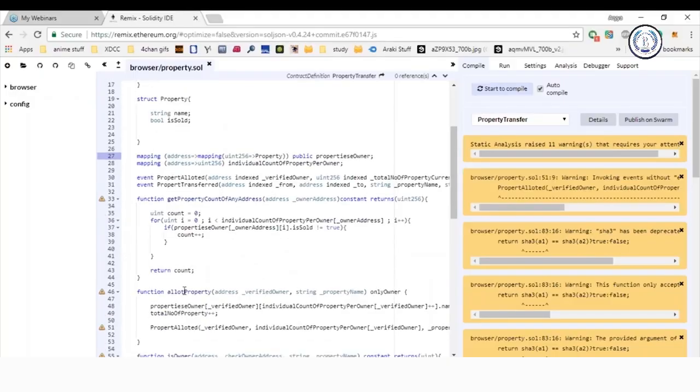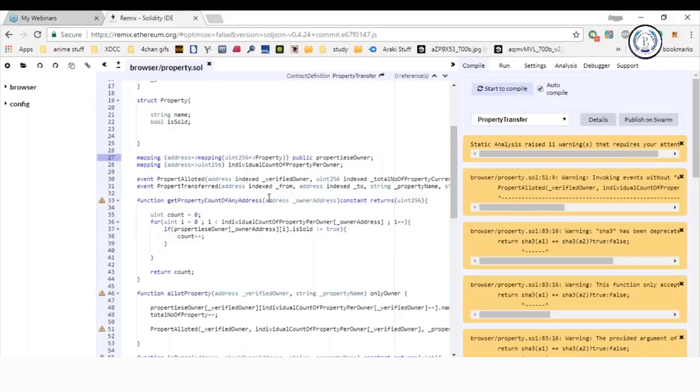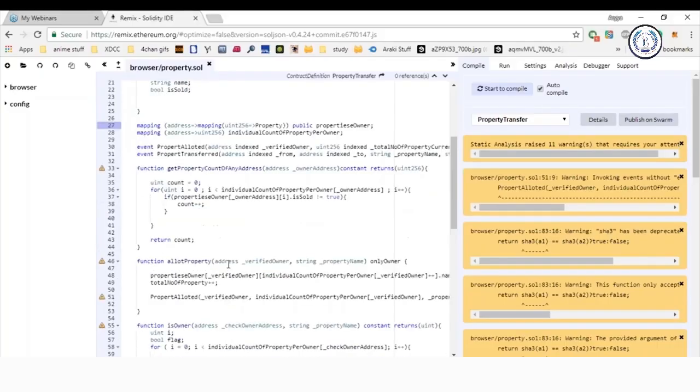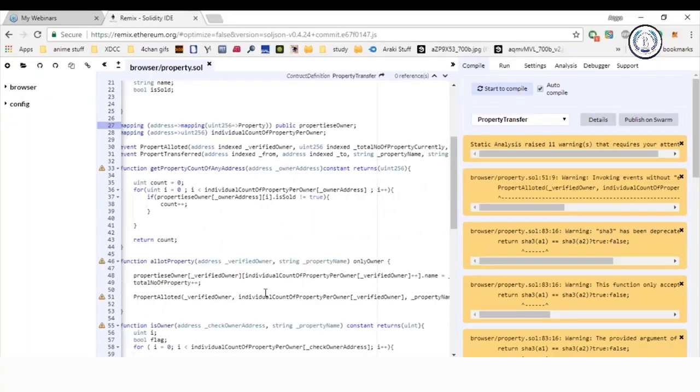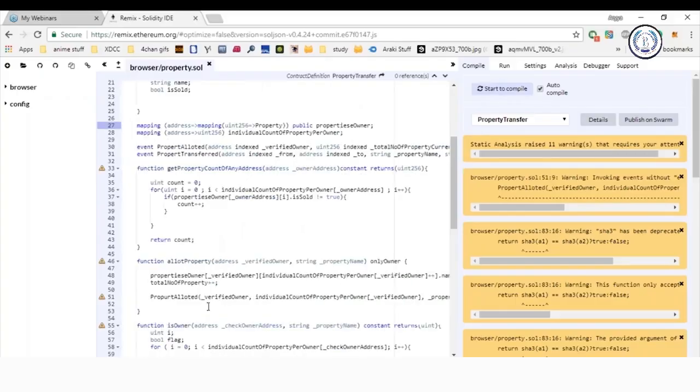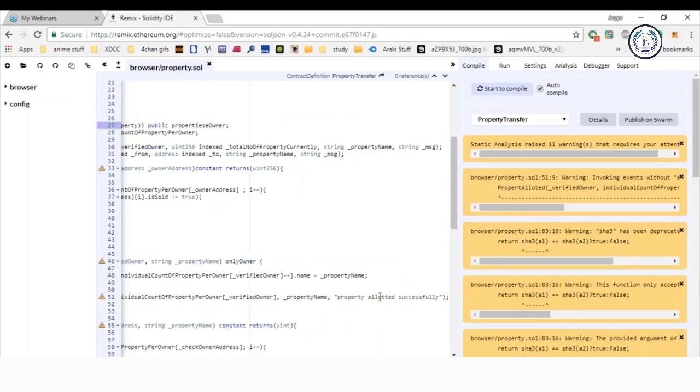Next function is for allotting properties. This function shall be called only by the DA, and only after the verification of the owner's address. So obviously we have the modifier onlyOwner that we created before to check if it is actually the owner or not. If it passes everything, the property shall be allotted according to the logic that we give. The property's owner will get mapped to the property name. Then we'll also fire the event that we had created, PropertyAllotted, with the message that the property has been successfully allotted.